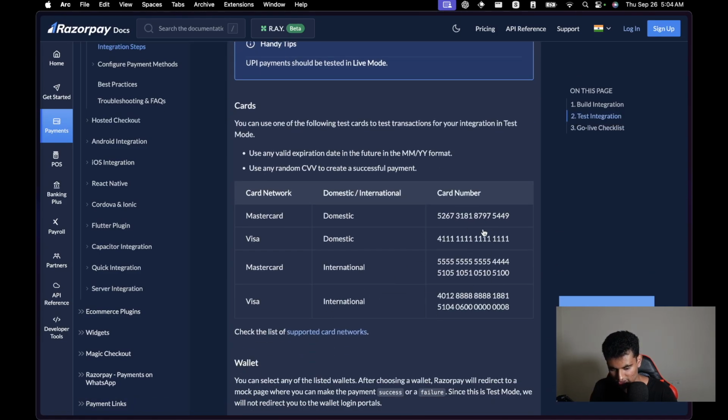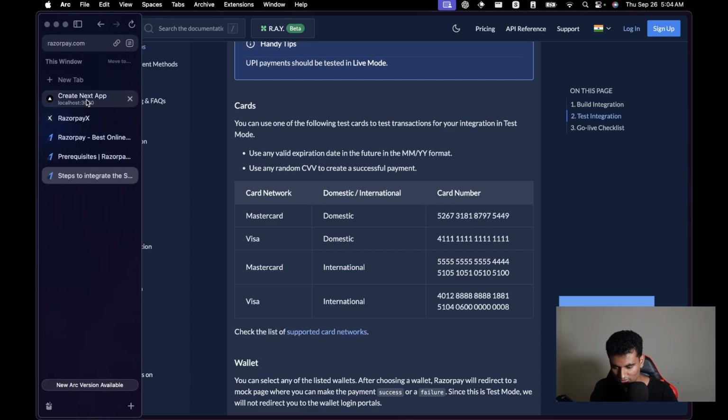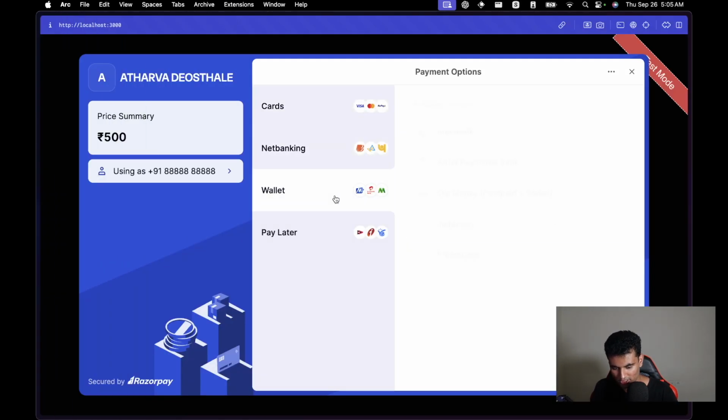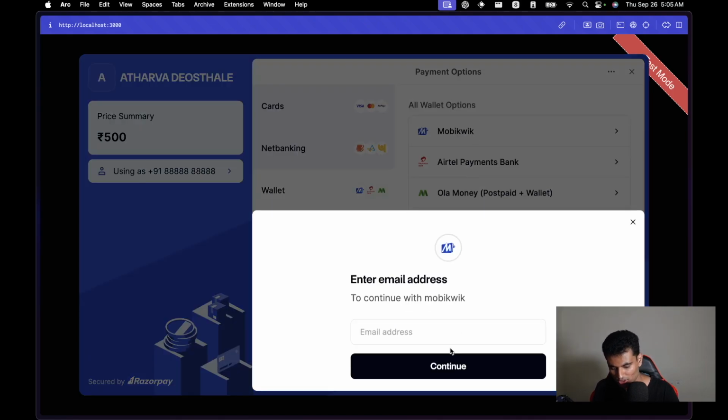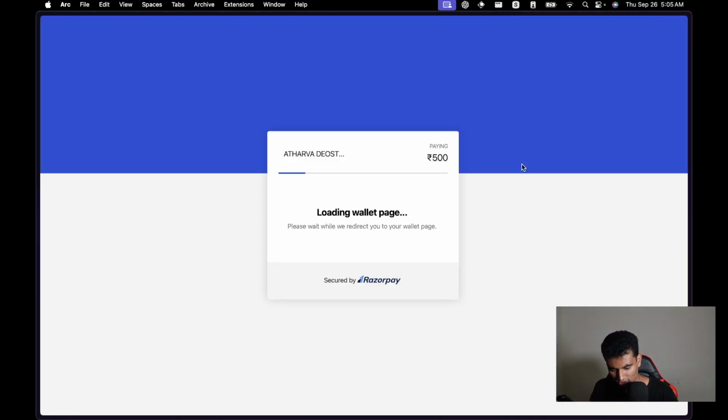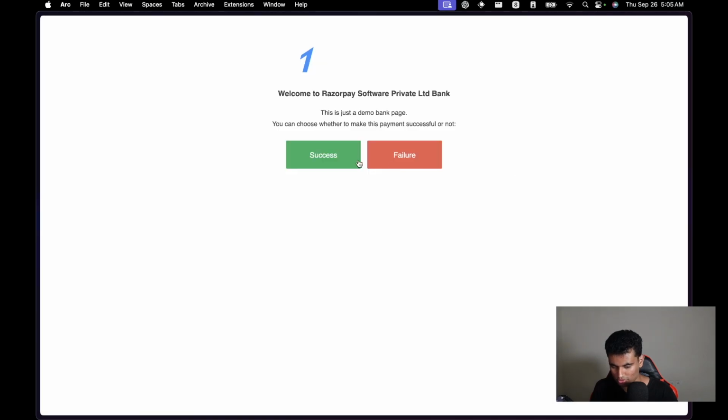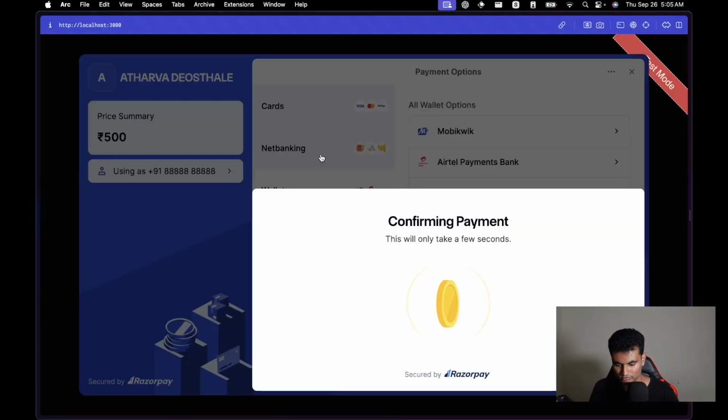Yeah, here you can see the card details, but I think an even faster way is just going to the wallet and picking any random one, because since this is test mode, I can just click on Airtel Payments Bank and it's just going to take me to this welcome to Razorpay Software Private Limited demo bank page. I want to click on success. It's just going to take you back and confirm the payment.